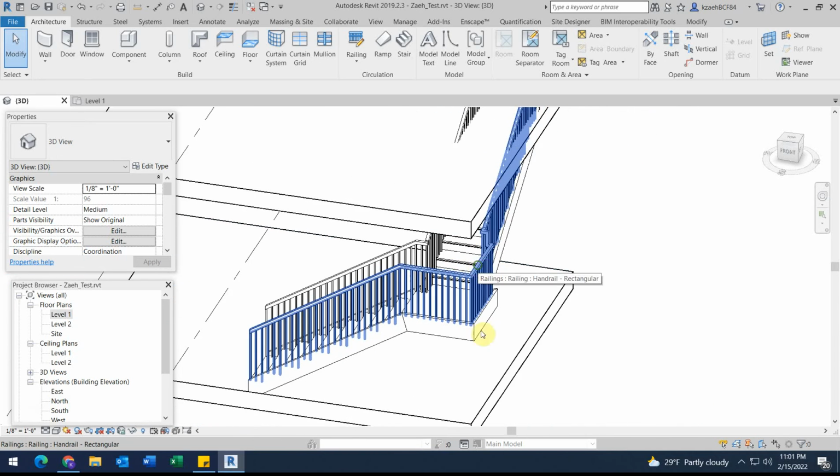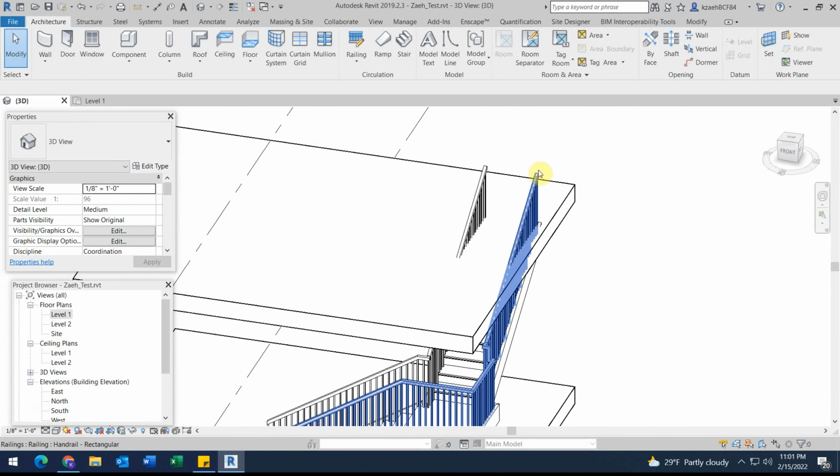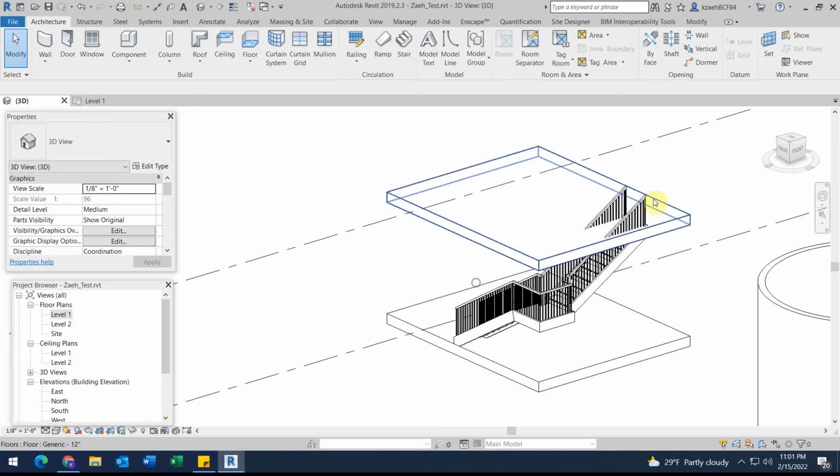So if I go into 3D, you can see I already have my stair here with some railings built into it. So my one issue though is that right now I don't have a hole in the floor, right? So if somebody was coming up here, they would bump their heads. So let's make a hole in the floor that takes care of that.